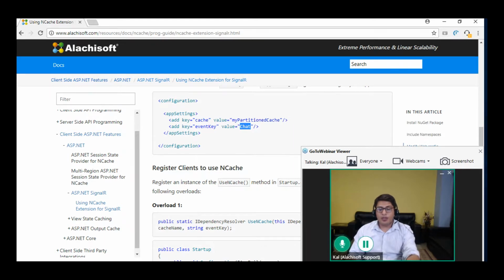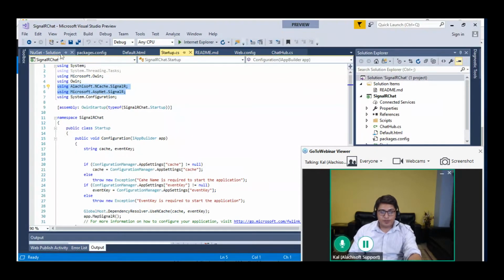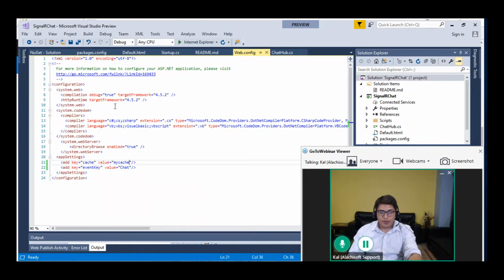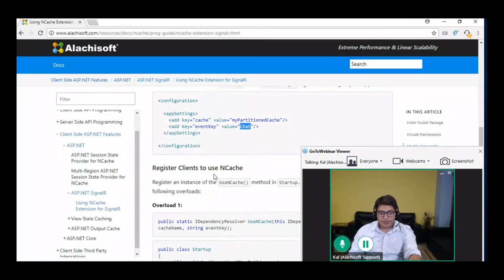If we go back into the sample project and go into the web.config, we can see that it is set up right here. The cache name is different, so I'm going to change it to the cache that we have created, and that is SignalR cache. As I mentioned earlier, the cache name is not case sensitive, so you can go with just this. I'm going to save this. Let's go back right here.